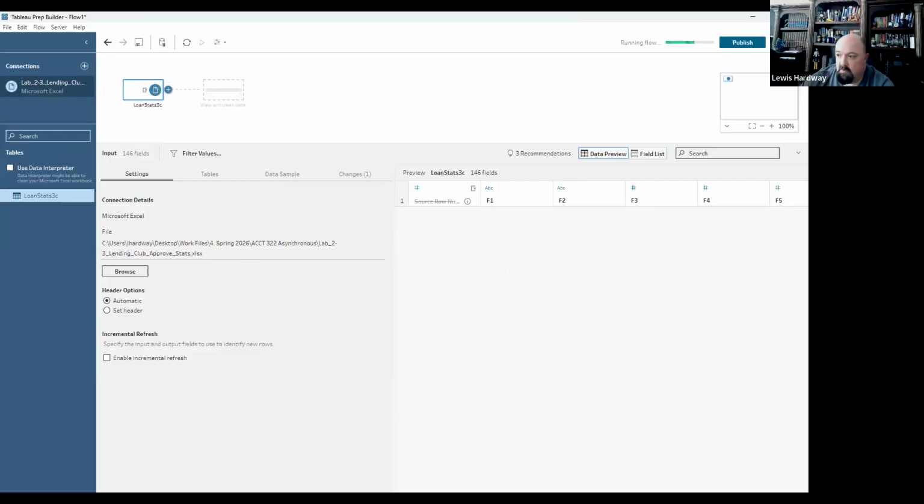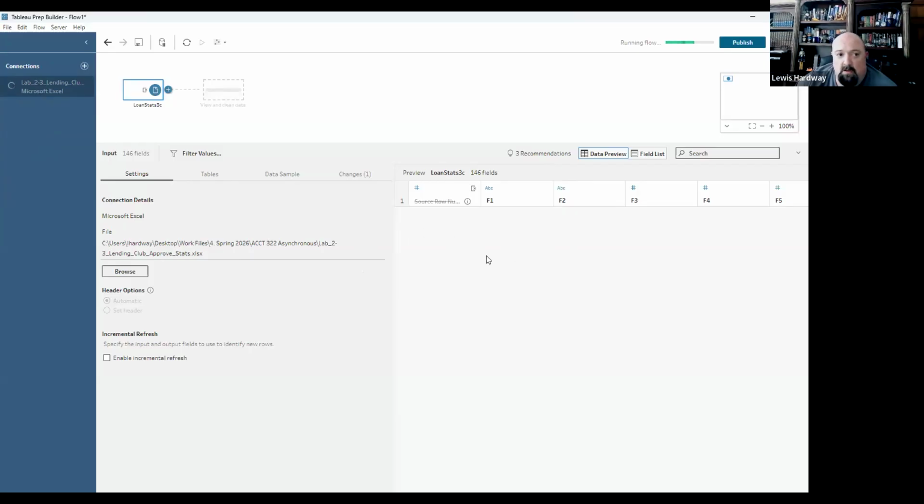All right, so I'm looking over here at the directions. It says first we need to fix the column headers and remove them on the data. So to try to automatically fix the field names, I'm going to come over and click on the use data interpreter, and it's going to run here for a minute, and we'll see how long it takes it to try and fix the field names.